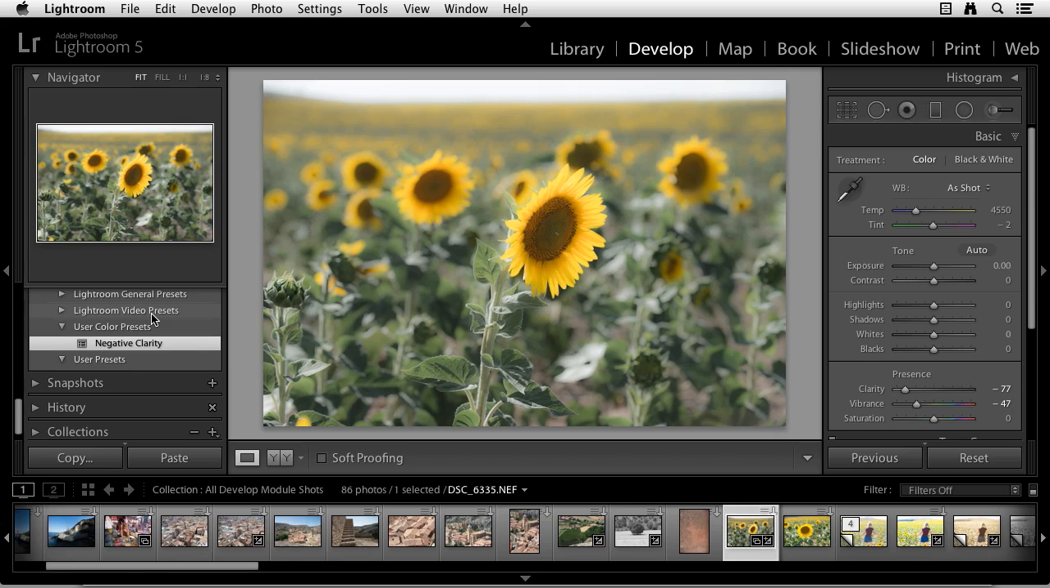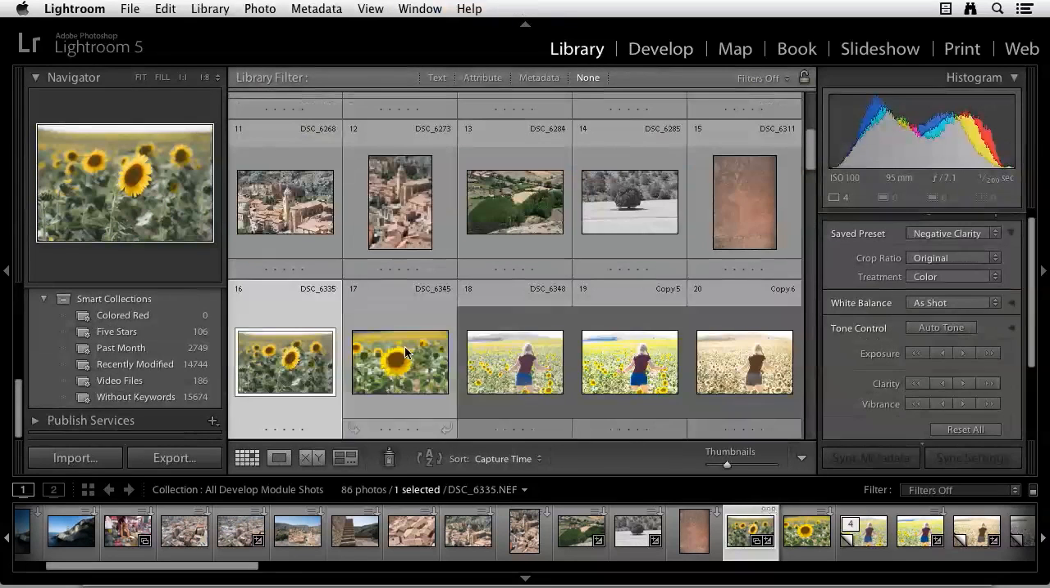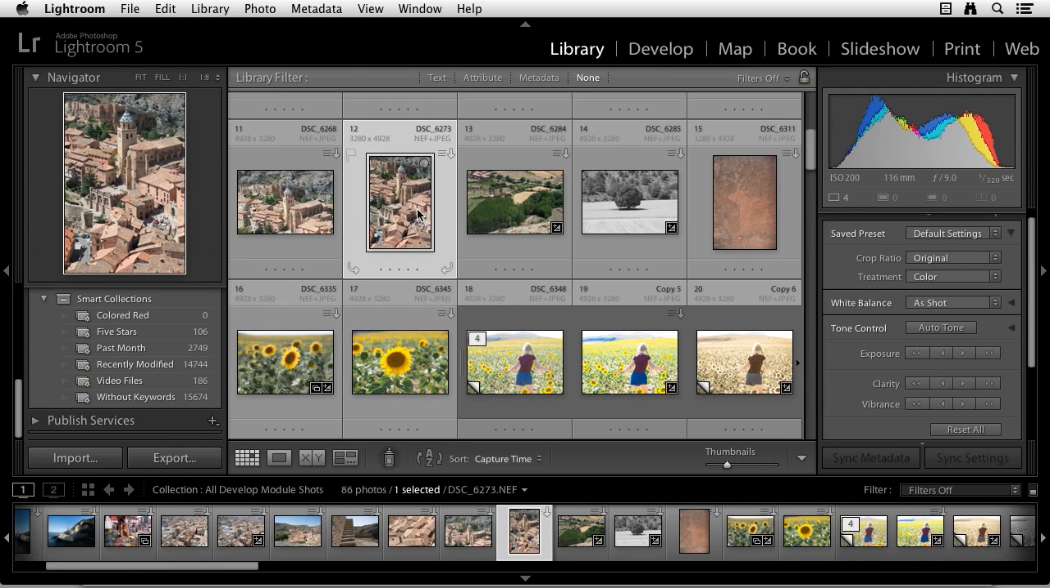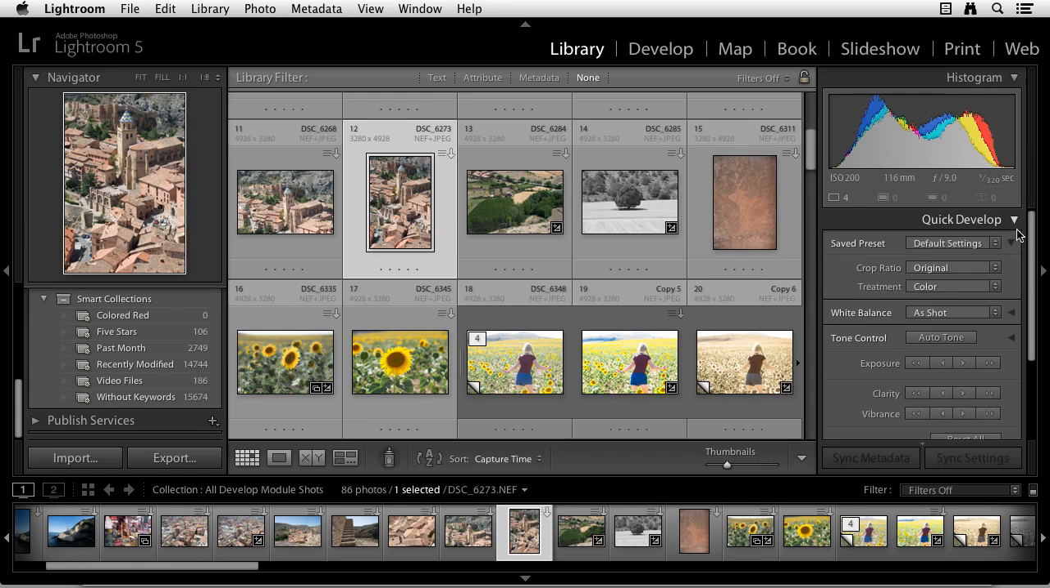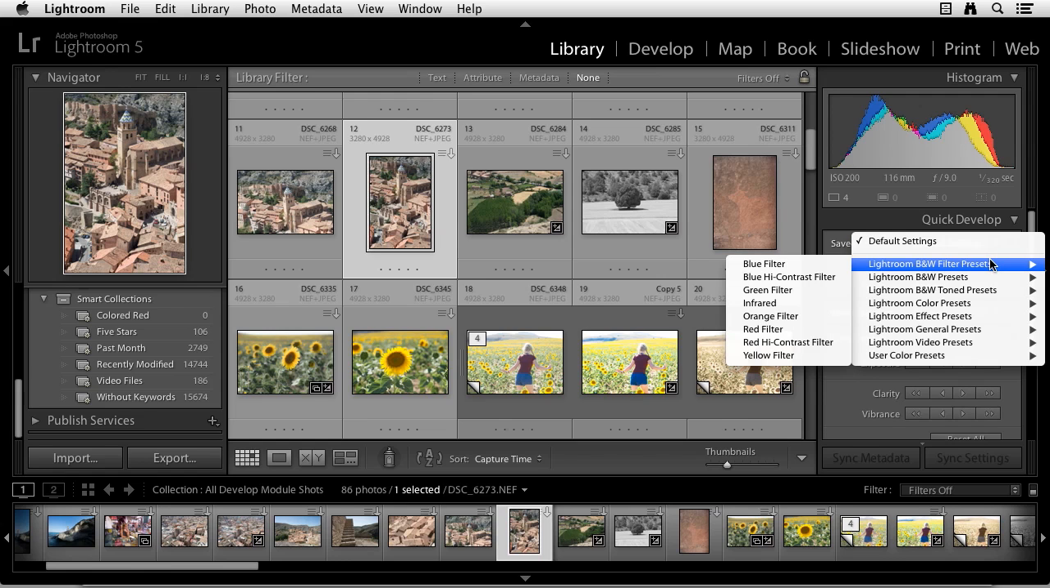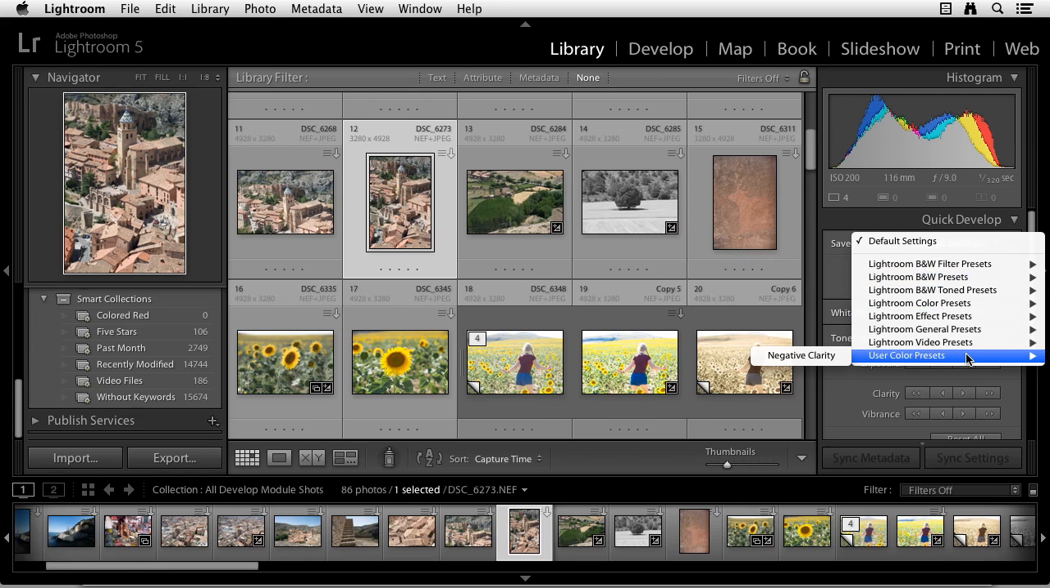Okay, so far I've only been in the Develop module. Let's go back over to the Library module. I'll select the G key, and now we're in the Library module. And I'm going to go ahead and select a picture here because I want to show you that you can also apply presets from within the Library module. So look over here to the right under Quick Develop, Saved Presets. Now all those presets that we saw in the Develop module are here in the Quick Develop. And we also have our preset that we just created, the negative clarity.